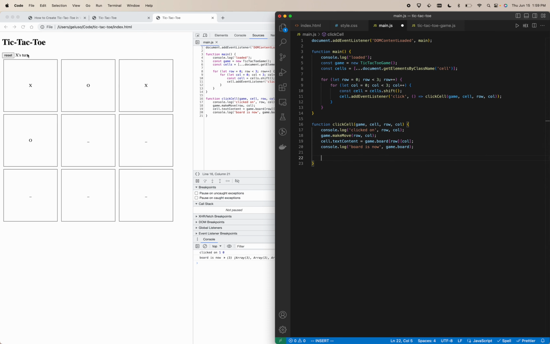Inside of our click cell, we should update this to say it's someone else's turn. So let's get a reference to the prompt. Document get element by ID prompt, and we can say prompt.textContent is game.turn, and we'll make a little apostrophe S turn. So once someone makes a move and we manipulate the game, we'll say it's someone else's turn.